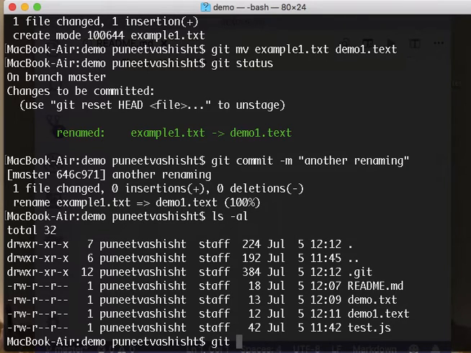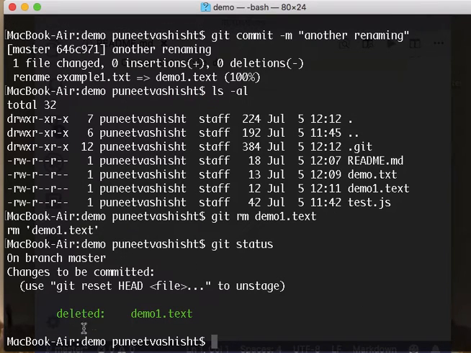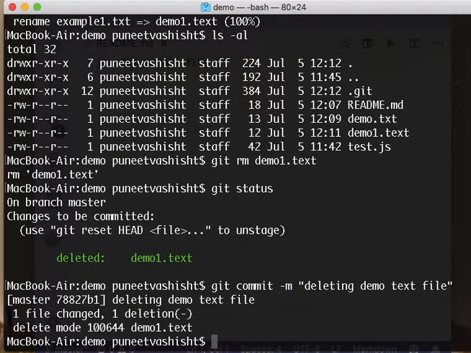So I'll just type in here git remove, and I just wanted to type in here the name of the file, which is, let's consider demo1.text. I just wanted to remove this one, and this output shows that it has been removed. Just type in git status. You'll notice it treats this as a deletion, and then you can just type in here git commit -m deleting demo text file, some message. And now this is delete mode, and it has been deleted. So that's how you do deletion and removal.